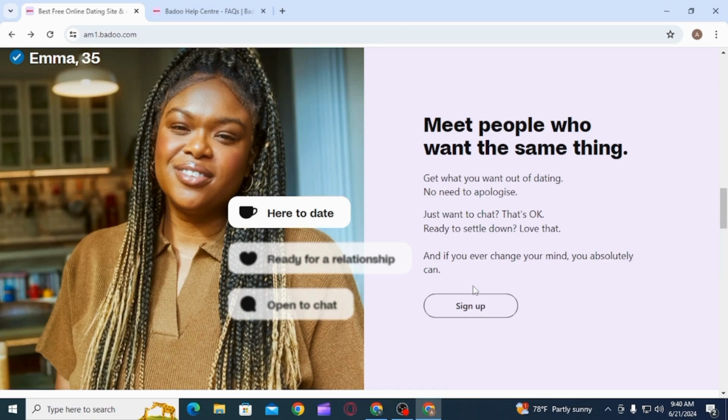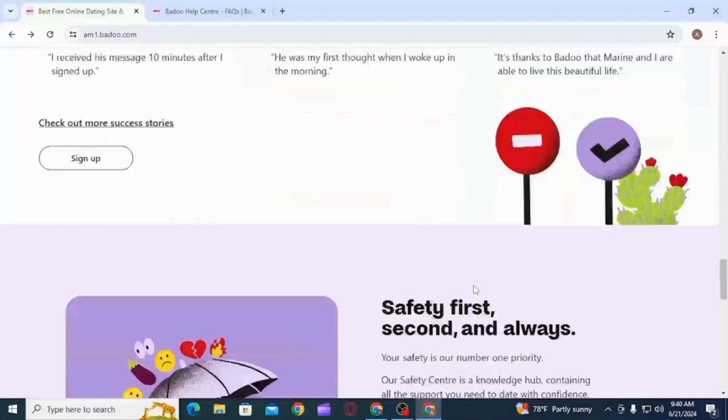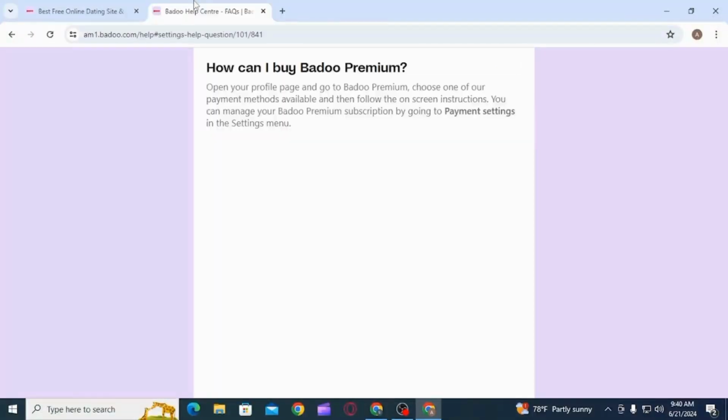Now, you're going to see different plans of Badoo Premium. You want to compare those plans and find the one which is best for you. Once you have found it, select that plan.